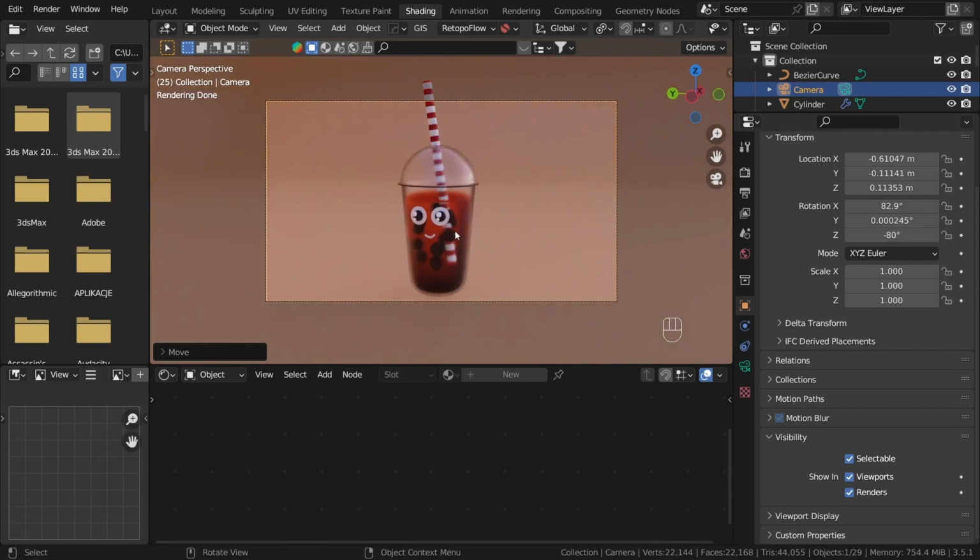Okay, in the next part we'll be focusing on creating lighting and rendering our final animation. And this will be our last part for our bubble tea character.